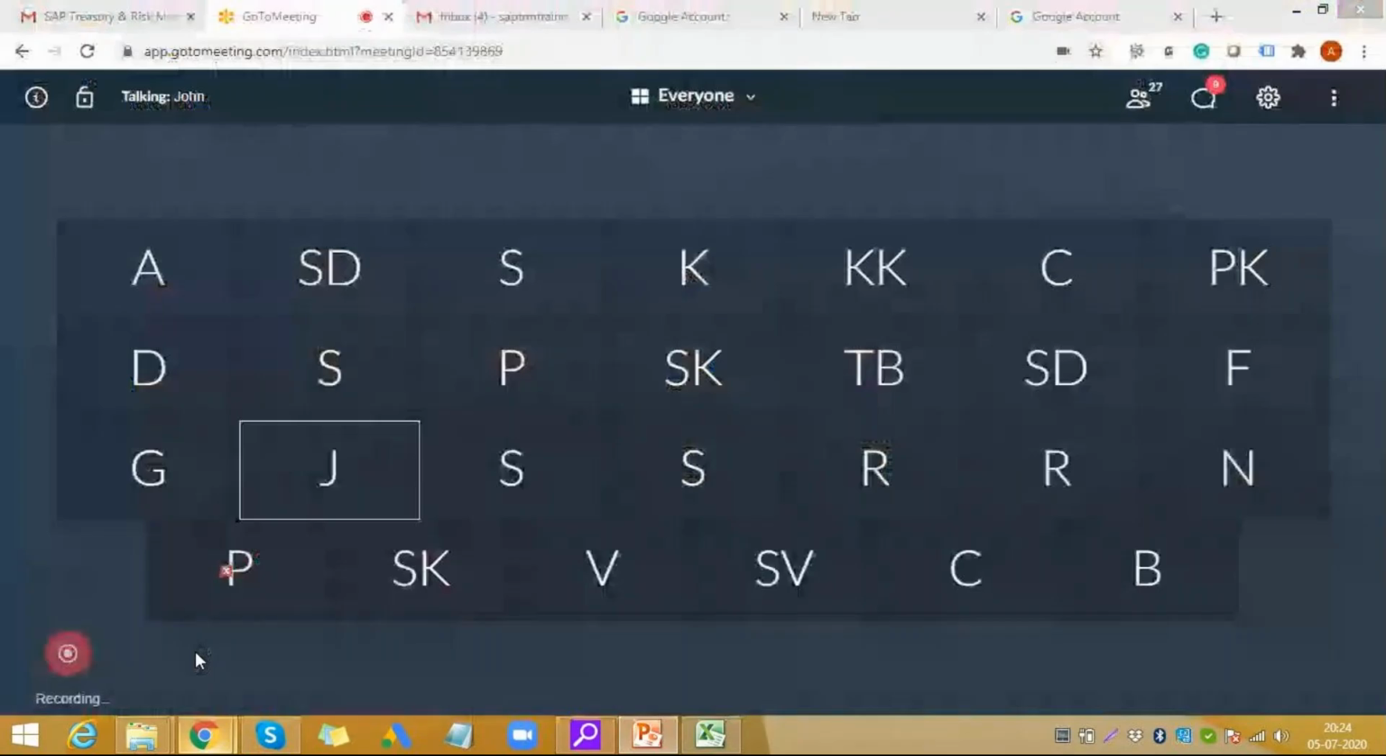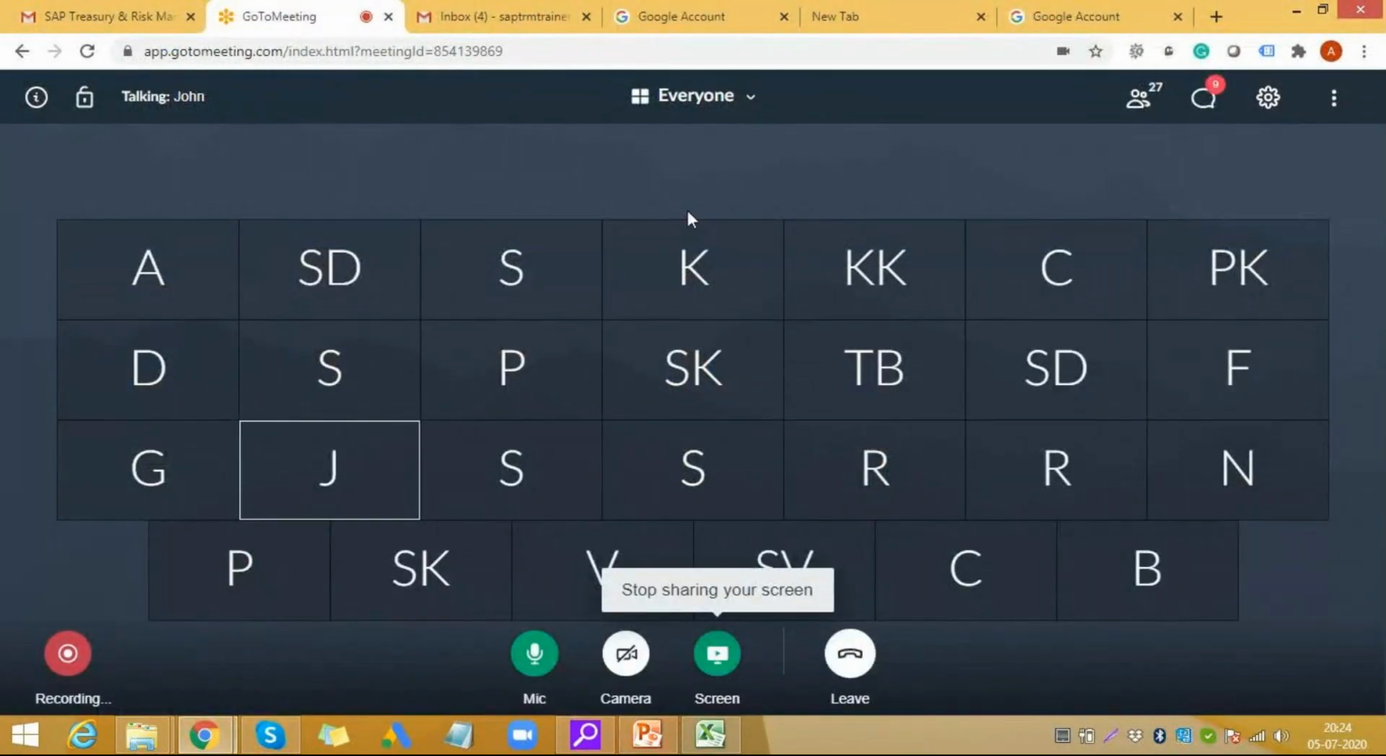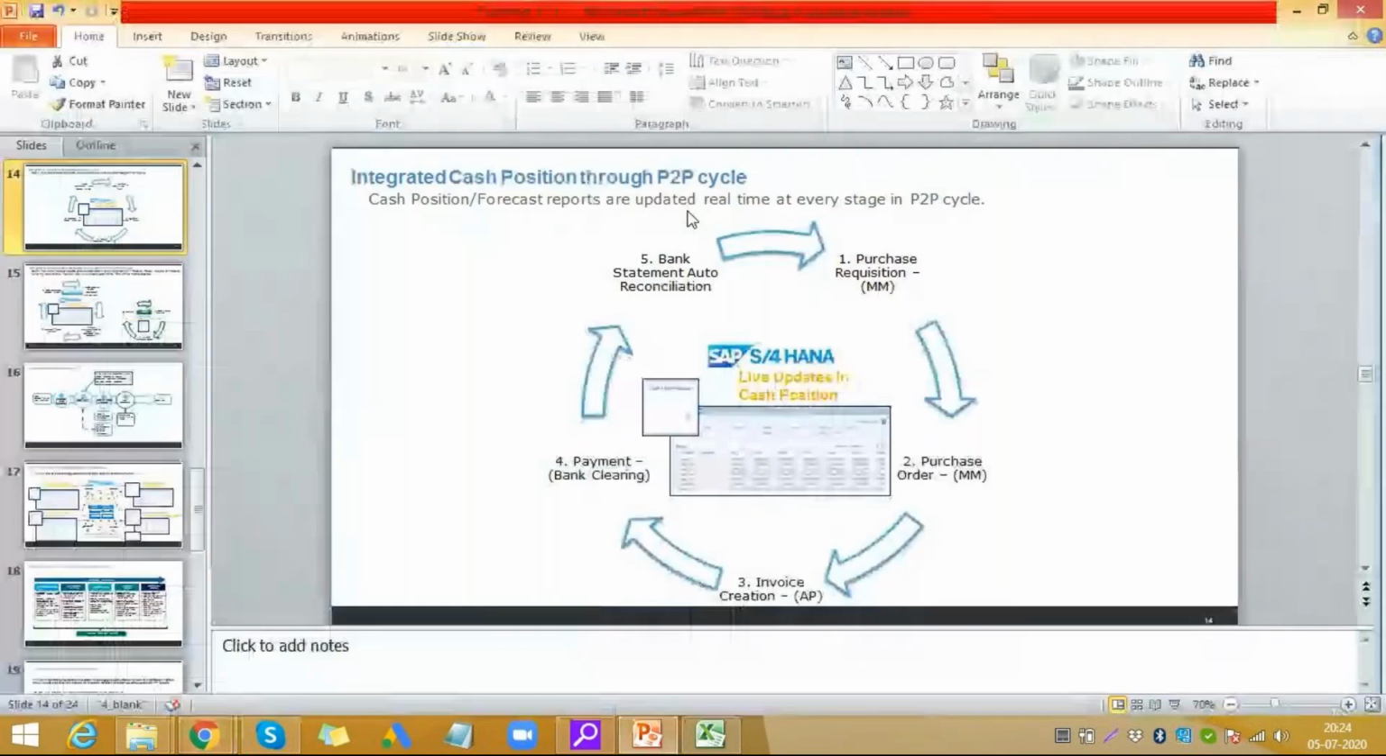Yeah, thanks, Abhi, for a very good session. May I know what is this corporate actions in Treasury?